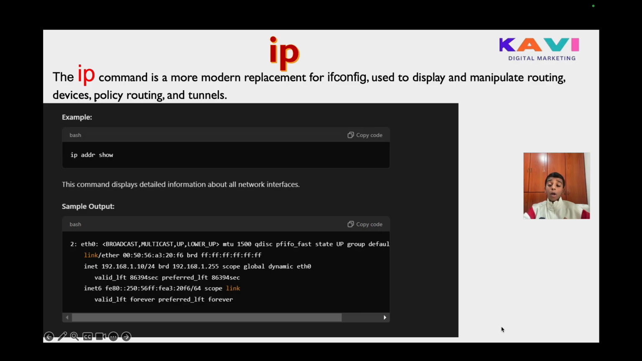Moving on to our next command, which is the IP command. The IP command is a more modern replacement for the ifconfig command, and it is used to display and manipulate routing devices, policy routing and tunnels. In our example I have written IP addr show, and this command will display the detailed information about all network interfaces.